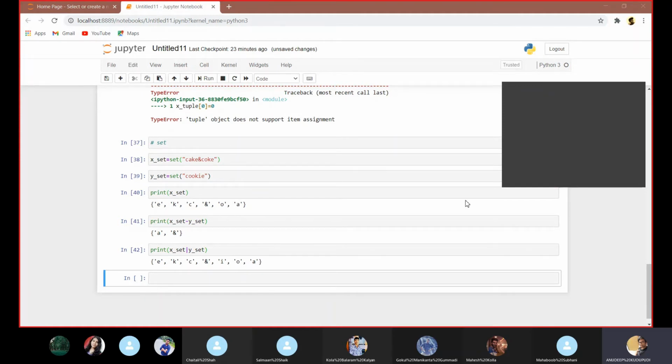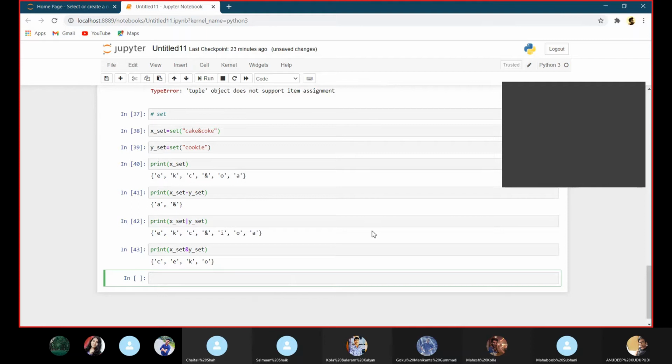And if we want to print the elements in both the X set and Y set, here we can see that it has printed the elements in both the X set and Y set. And these are the basic data structures in Python.